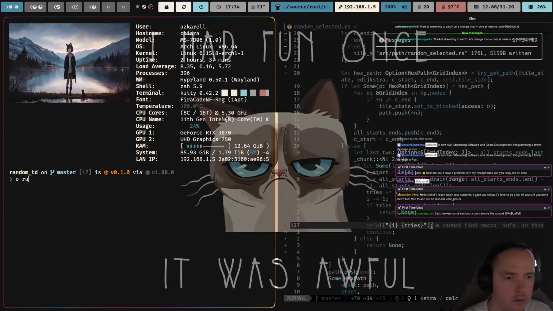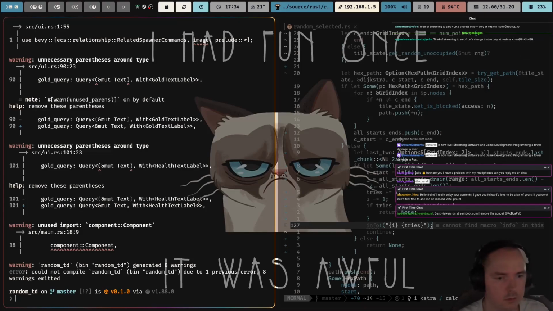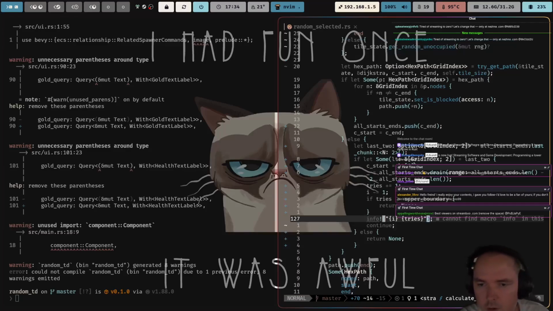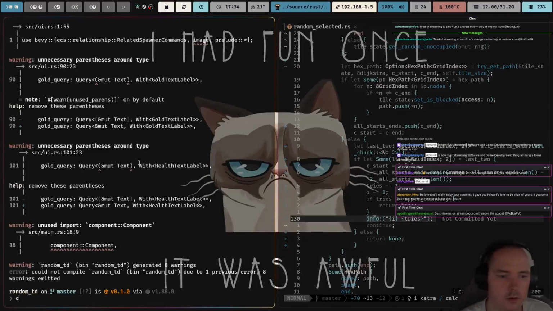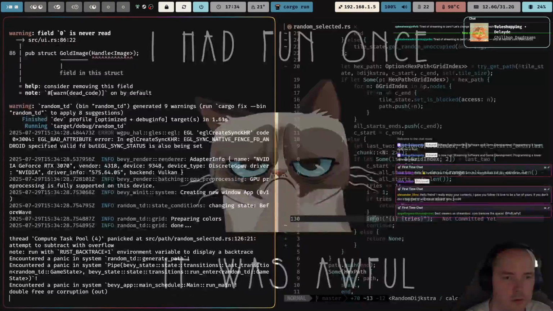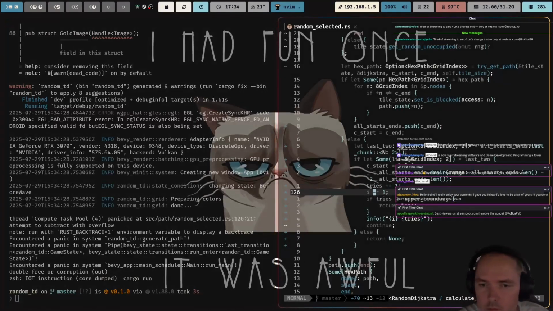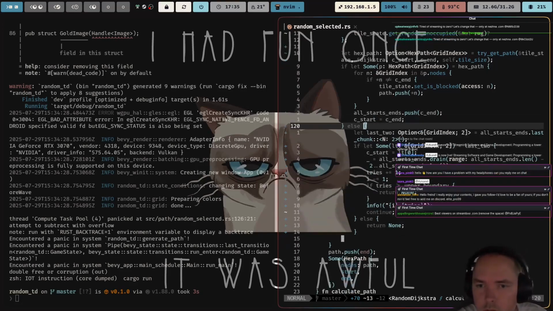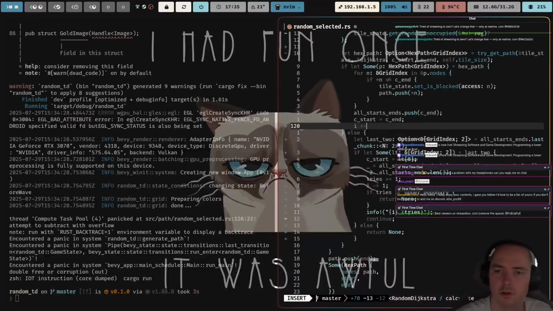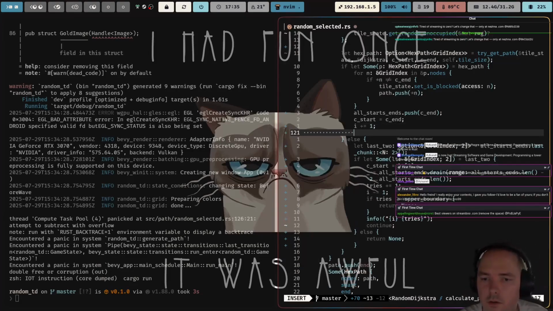Cargo run. And why can't it find bevy? Look, cargo run. What the heck? Yes, random attempt to subtract with overflow. 126. Ah, that's the problem. Ah, of course. Of course. I have to increment this here. And anything else? No, I don't think so.